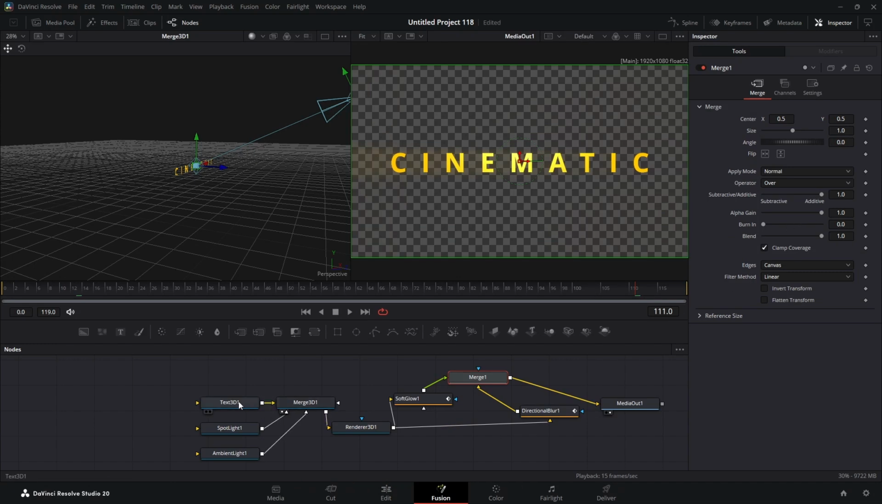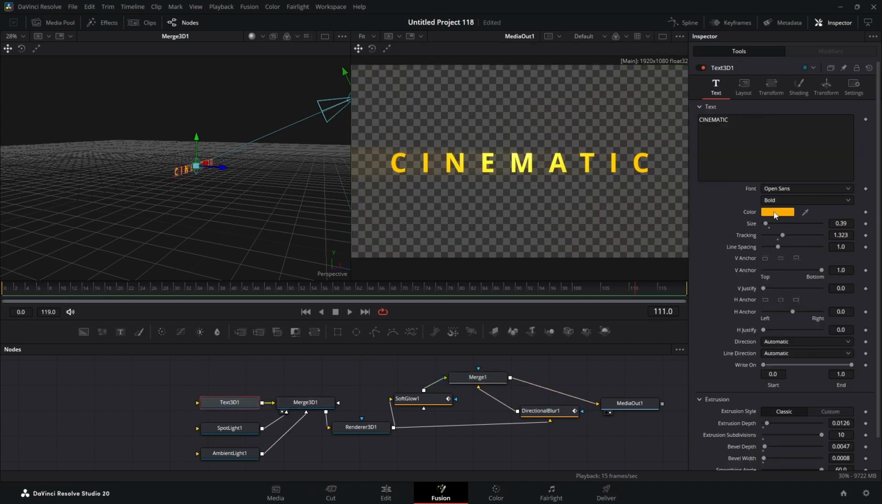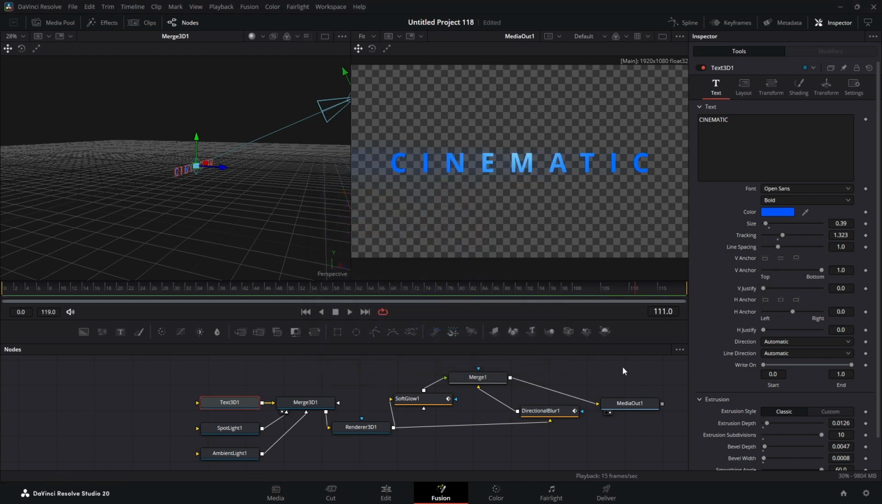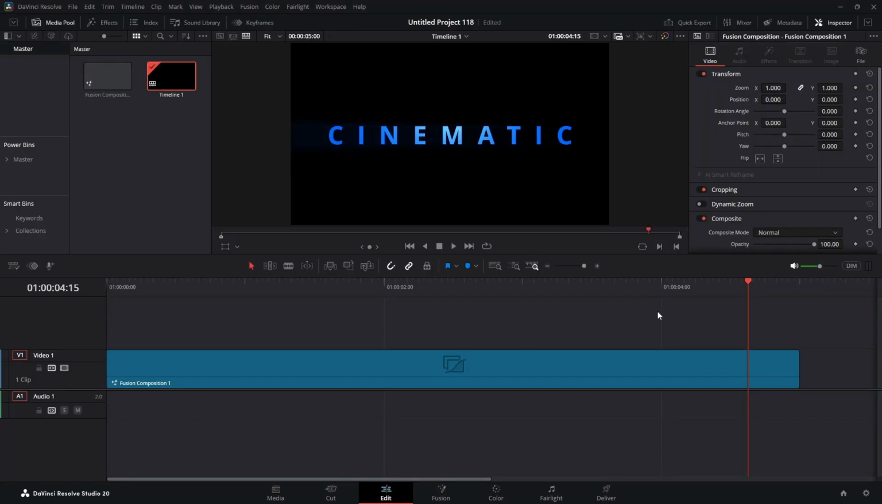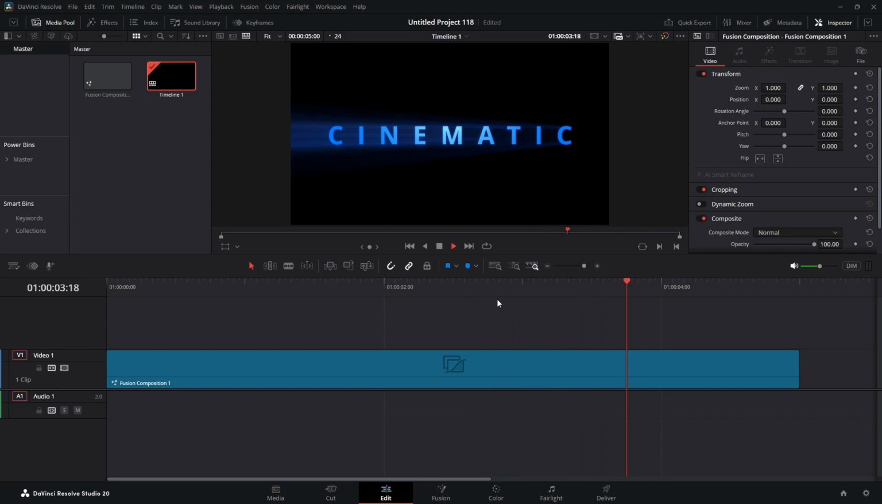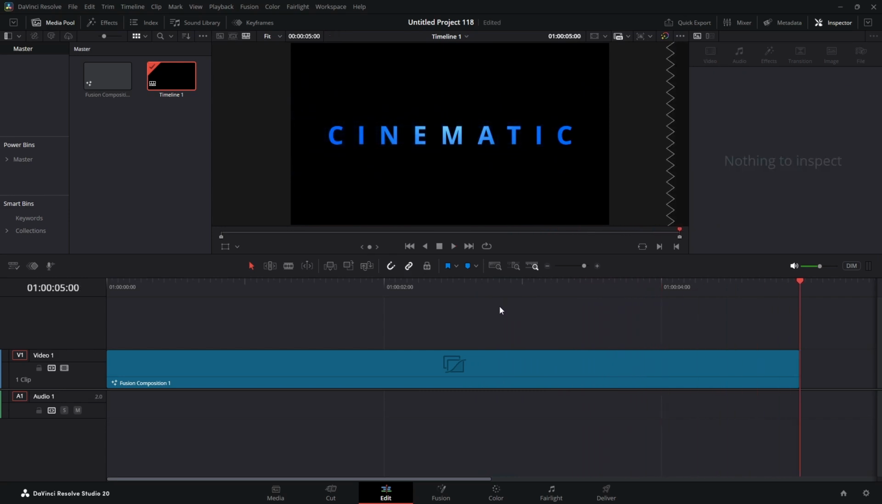You can click on your text. You can change the color. You can change the word, whatever you want to do. We'll go back into the edit page. We'll play that back. And now we have blue. So that's how you do that.